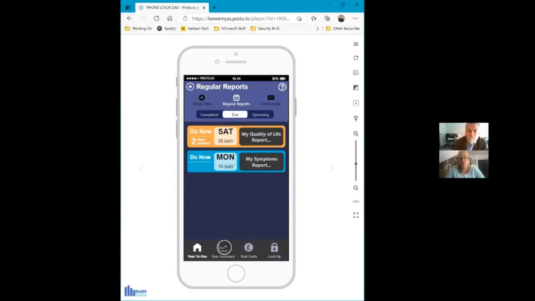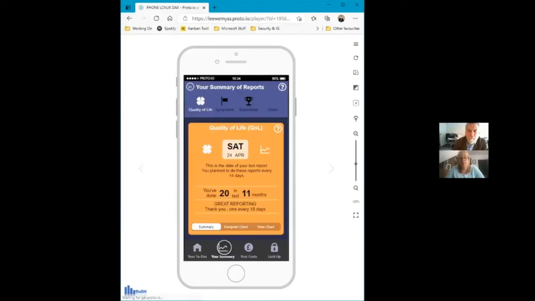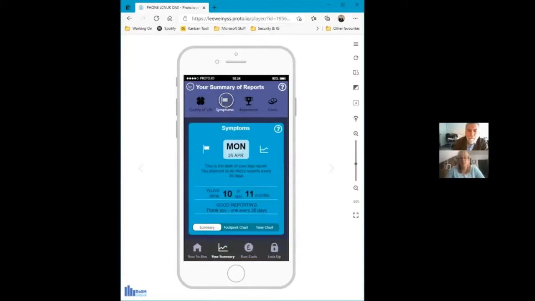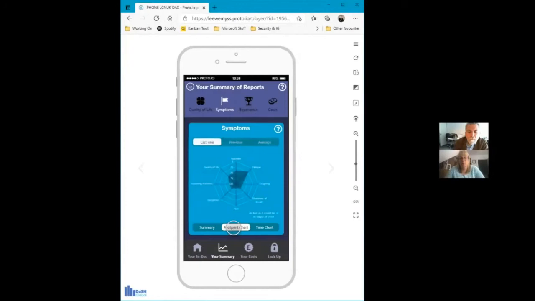If you wanted to then look at your summary of your symptoms, there is an option on the bottom menu for you to go to your summary. And then Lee can just click on the symptoms. And you can view this in different ways. So it will tell you how many times you've completed it and over what period of time. You can look at a footprint chart that will give you a pattern.